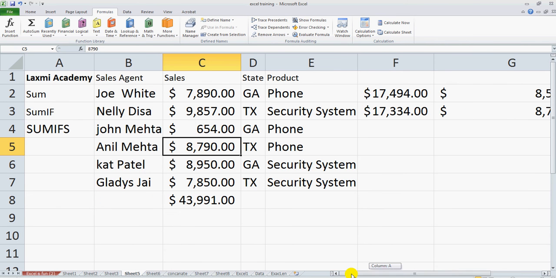So to give you a brief idea, SUM gives you the total. It totals the values in a given range. SUMIF totals the values in a given range depending on one condition, and SUMIFS gives you the total value in a given range depending on more than one condition or criteria.